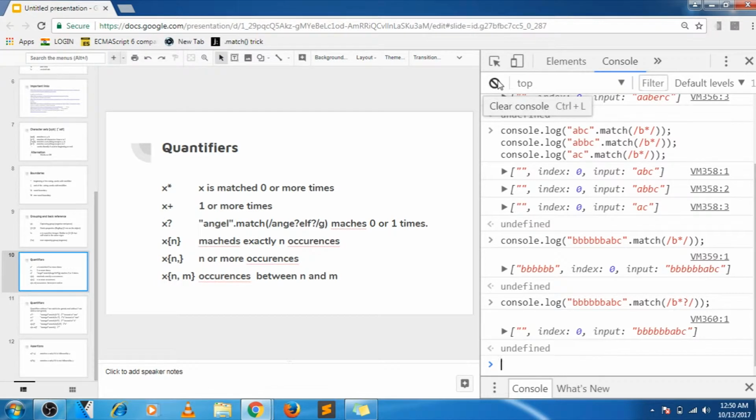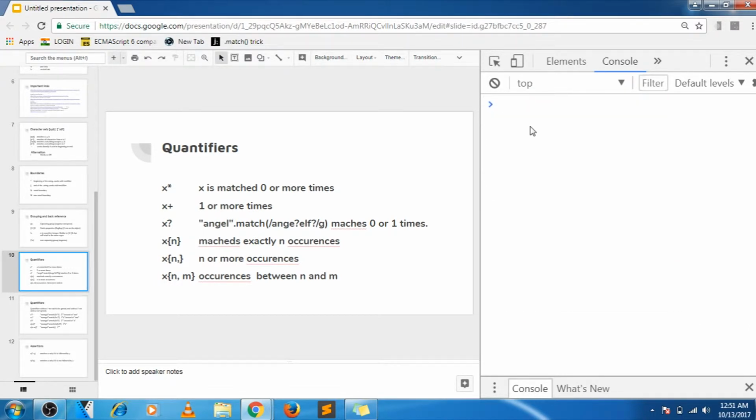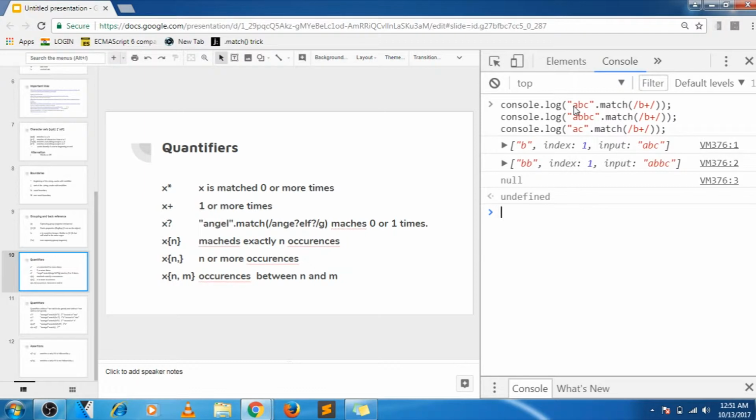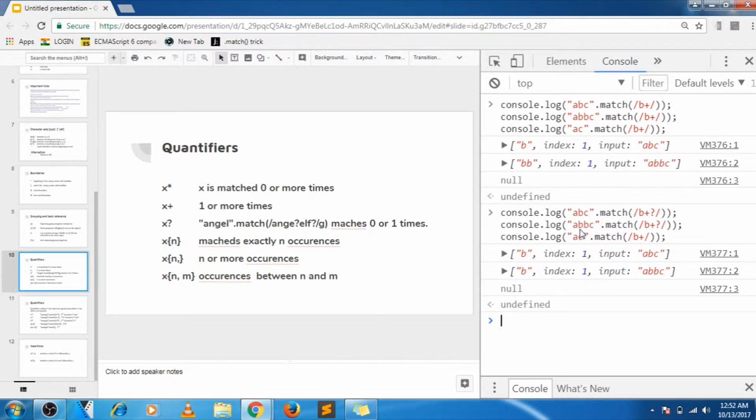Let's move on to the next one, that is plus. Plus matches one or more occurrences of the same thing. Let's look at some examples. As plus matches one or more instances, it doesn't match the 0 times b present at the beginning. It matches the first b and then one or more instances of b. In this case, not even one instance of b is present, that is why null is returned. Similarly, this one can also be made non-greedy by using a question mark at the end, so it will return the least number of matches that the regular expression matches.